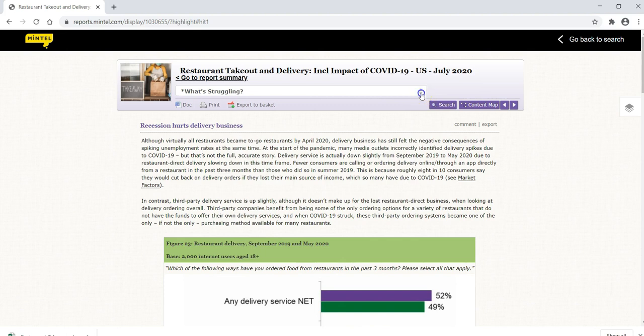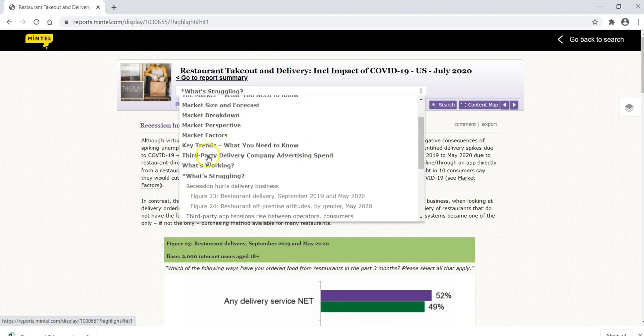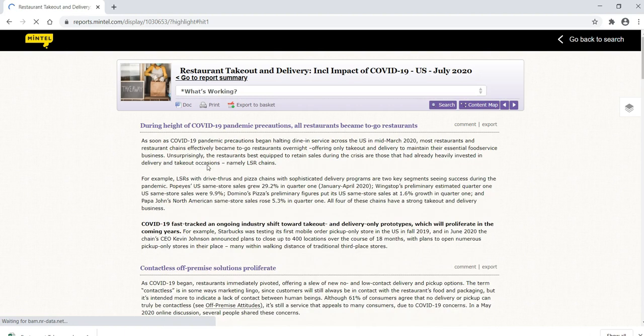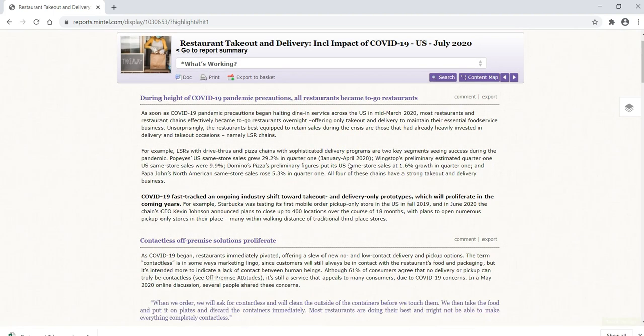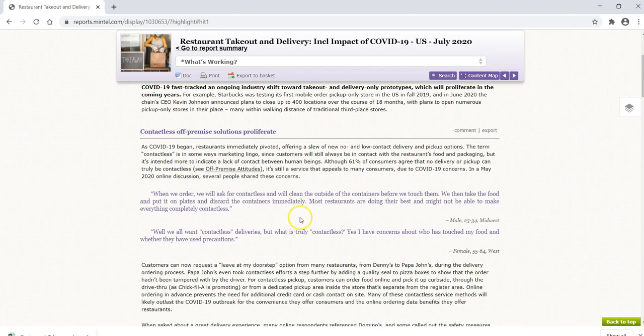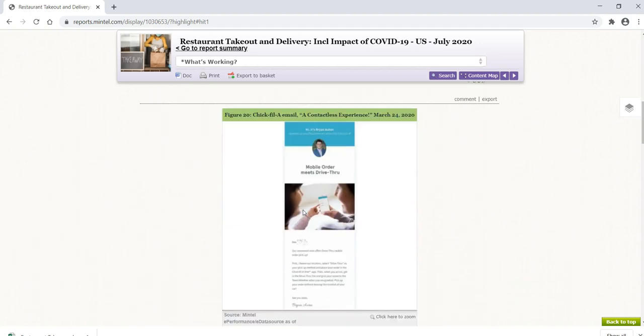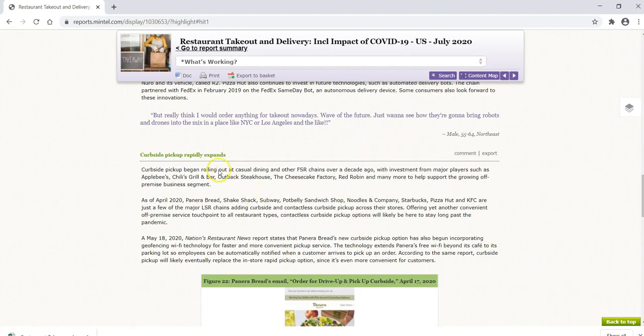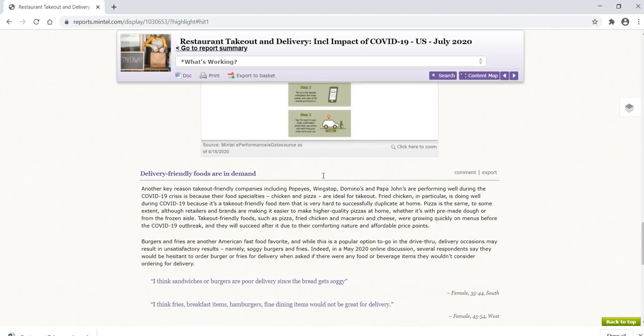Let's go ahead and take a look at, for example, what's working. So what's working right now in the restaurant industry with takeout and delivery? So for example, all restaurants have become go-to restaurants. Contactless off-premise solutions are proliferating. And here you can see quotes from some of the interview respondents, so you can see exactly what some of their thoughts are with respect to some of the questions that they've been asked. As we continue to scroll down here, curbside pickup rapidly expands. Delivery-friendly foods are in demand.